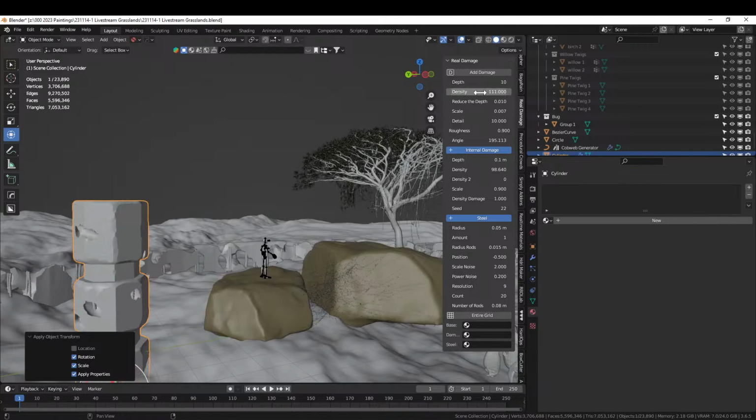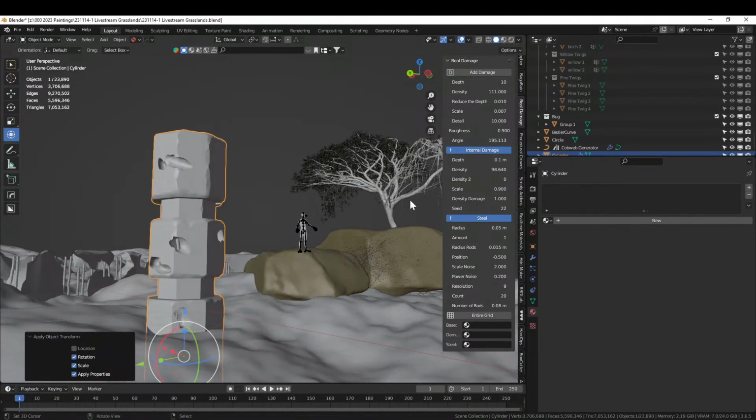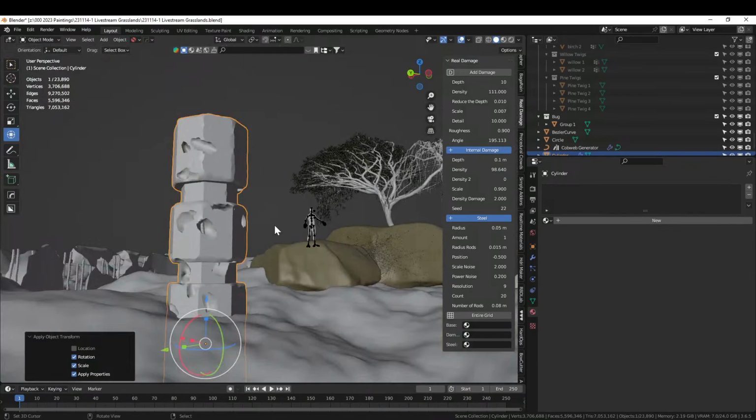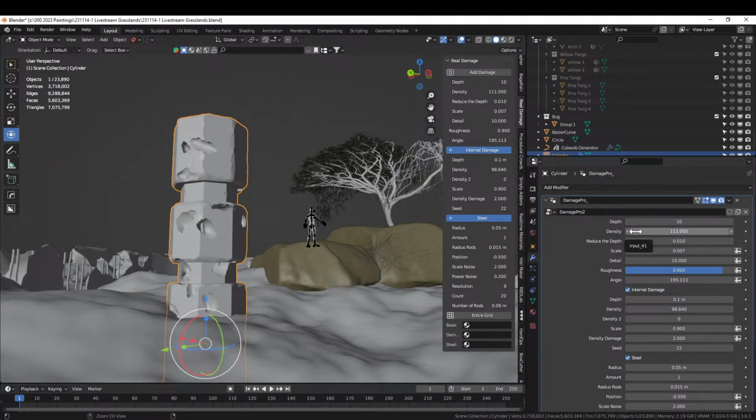Let's see what. I'm not even sure what density 2 is for. Density of the damage. Take that to 2. See what it does. Adds more rubble. Oh, I think it was just the rebar floating out there in the ground, out in the sky. Cool. And we're going to tweak these more in just a minute. So, but apply.